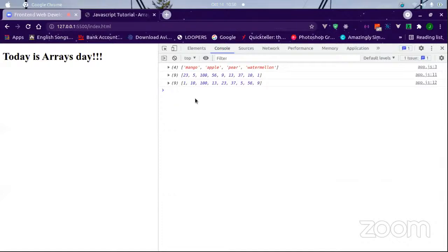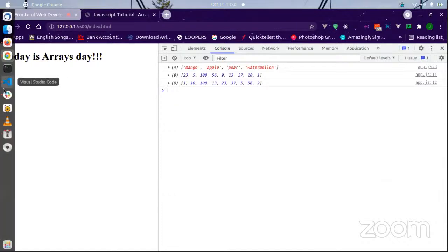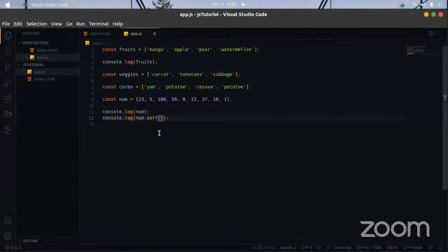I think this is going to be the last thing I do before we round off for today's class. It's not that it's not sorting them in an order. It's sorting them according to the first element or the first integer in the array. So 1 comes first before 10, and then 100 before 13 and all.